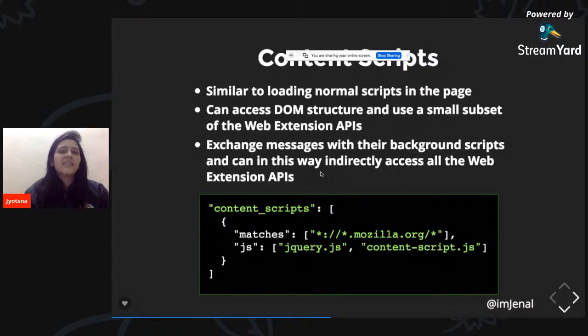So background scripts act as a mediator. You can call the content script, and from the content script you can talk to the background script. In turn, the background script will access that specific API, get the response, and send it back to the content script. This is how you communicate with the APIs which you cannot access directly through content scripts. And this is done for security purposes.